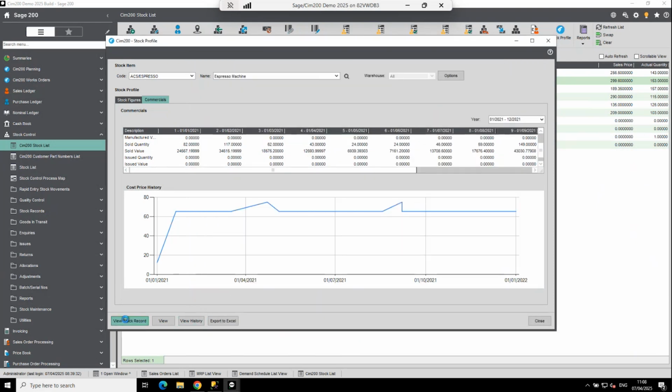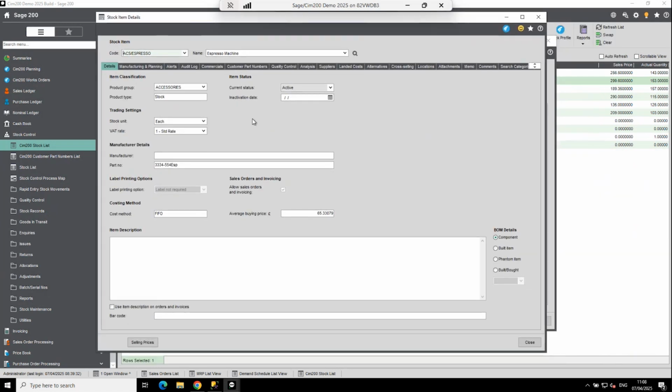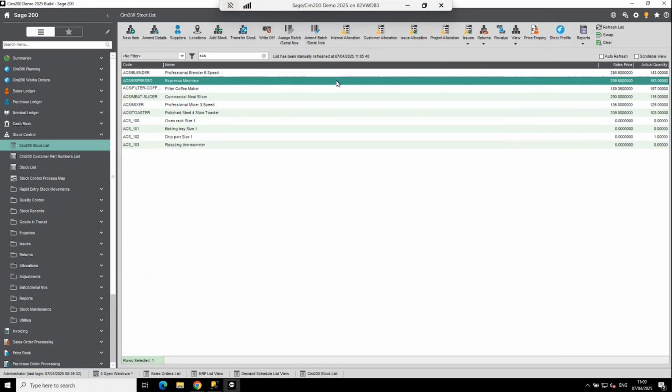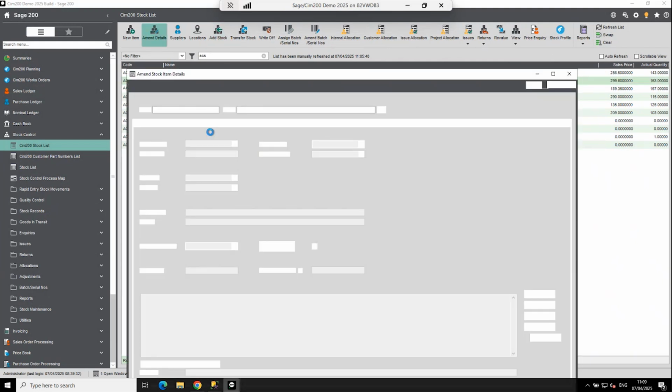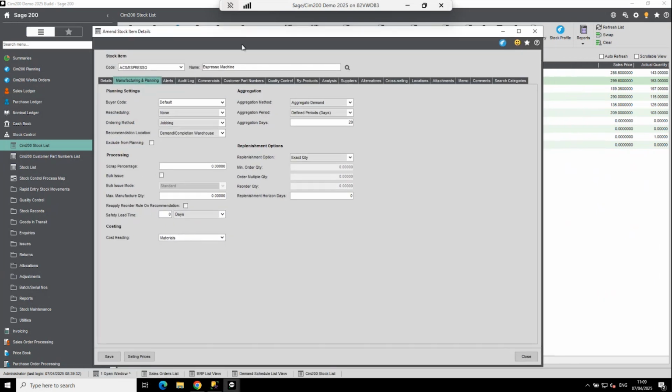From here, you can also go and view the stock record, which, like I mentioned, is the standard Sage stock record that we are utilizing, but we are giving you far more options. For instance, on the planning settings, you can define how we aggregate demands for days, months, weeks, and replenishment options. Actually, I'm going to go into amend stock item, where the fields become available.